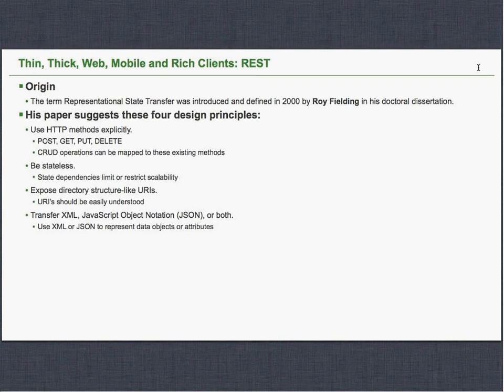Services in REST, he says, should be stateless. The web is stateless, and so should your services. So it's probably best to avoid state if you can help it, or at least move it up to a place where you can handle it better.